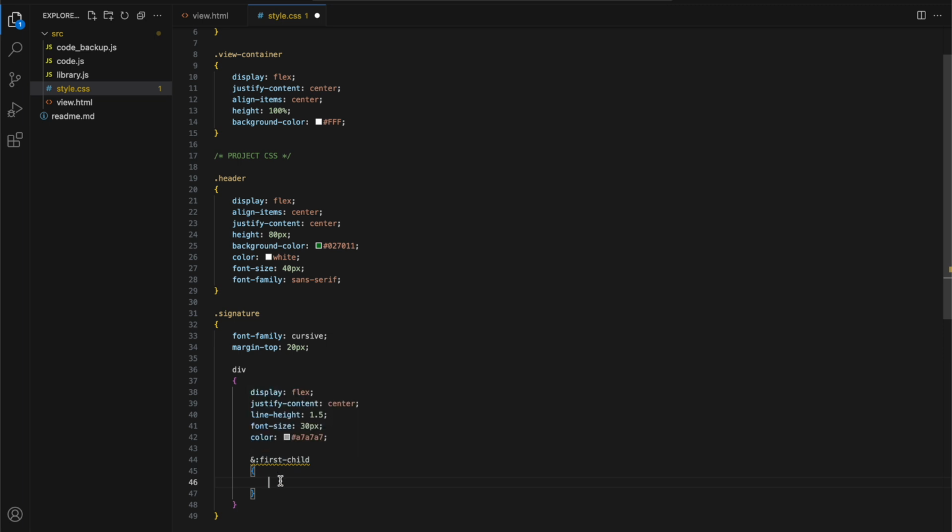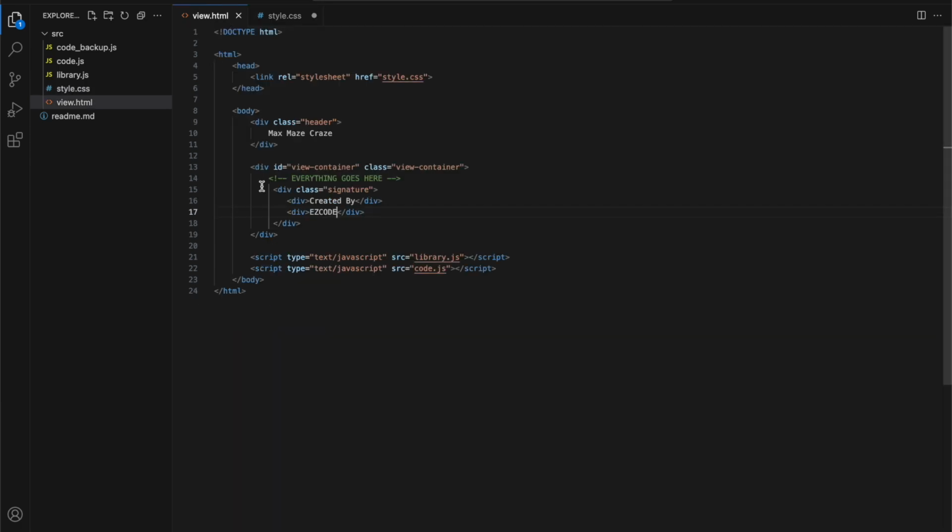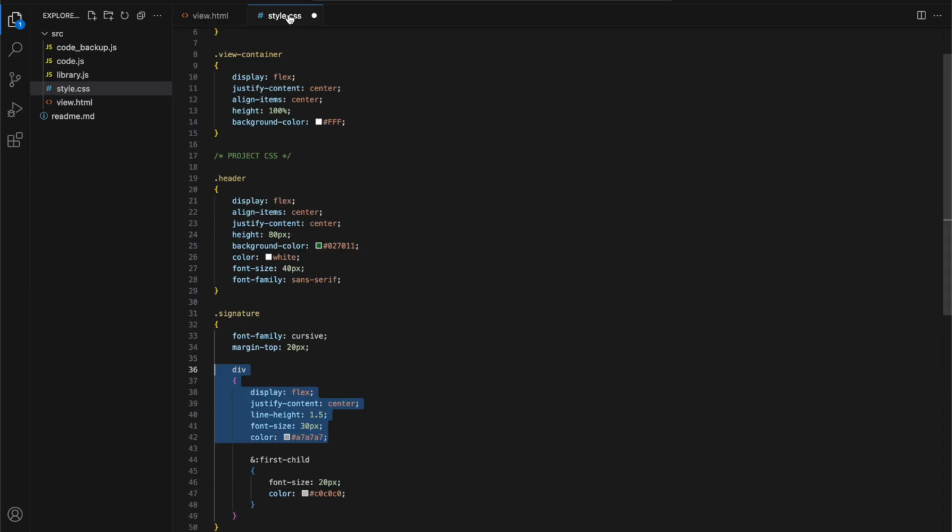So this is what we're coming down to. We're going to overrule the font size that was declared there, and for this special piece, we're going to say font size 20px, and we're going to give it a color. We're going to override the color, and give it a slightly different, a little bit lighter one. So you can see we're default setting it for every div that's inside the signature div right here. This applies to both of these, and then we're going to override one of those for the first child, just a couple of the properties. So let's go ahead and save our work.